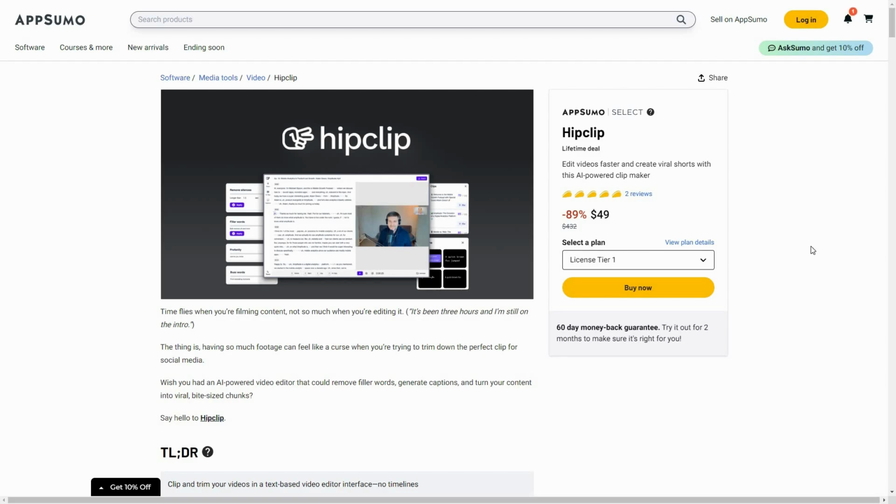You can also create short clips from your long videos and you do not even have to pick the short clips by yourself. Hipclip has an AI that is going to automatically pick the best moments from your long videos and then turn them into short clips.